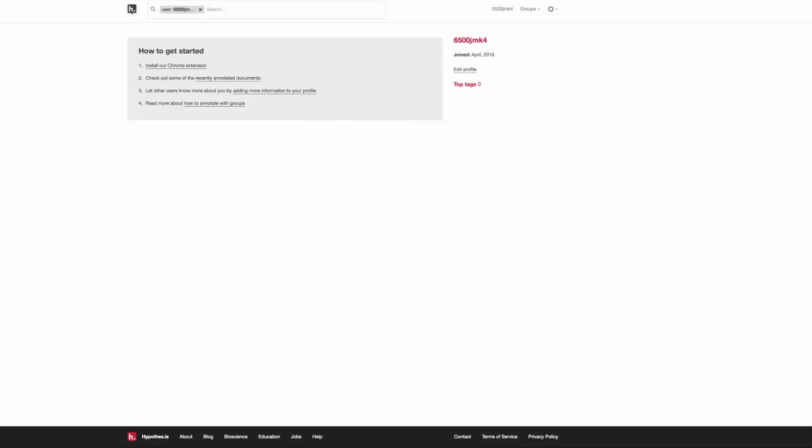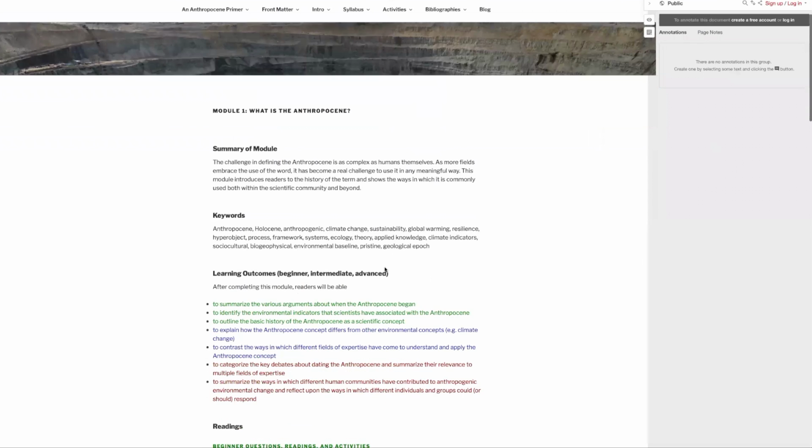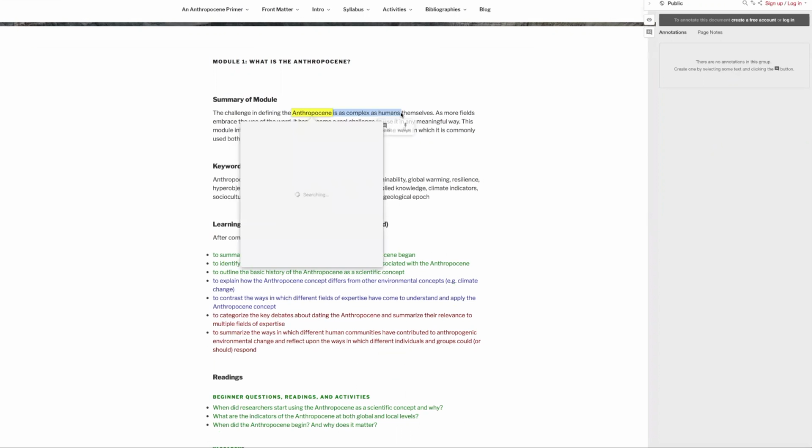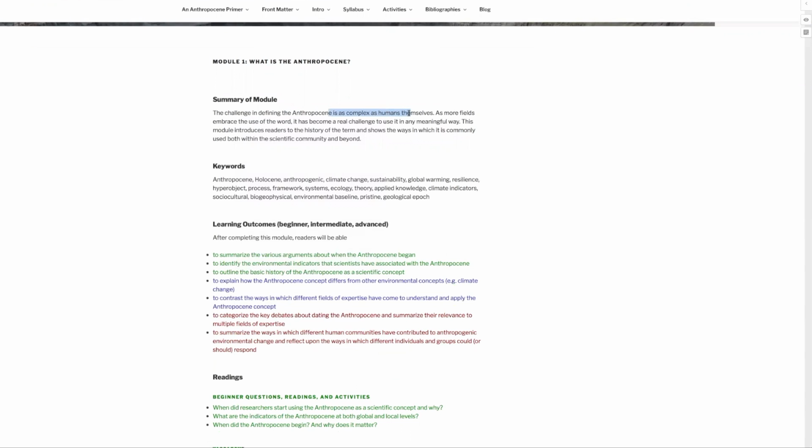If we go back to the website, you can, let's say, go into a module. Anytime you want to make a comment in the primer, all you need to do is highlight a section of the text. You'll notice that a little pop-up bar comes up. One says annotate, one says highlight. You can do either, but if you want to participate in the conversation, you can click on annotate. When you click on annotate, the right bar pops up again. If you're not logged in, you want to make sure you're logged in.